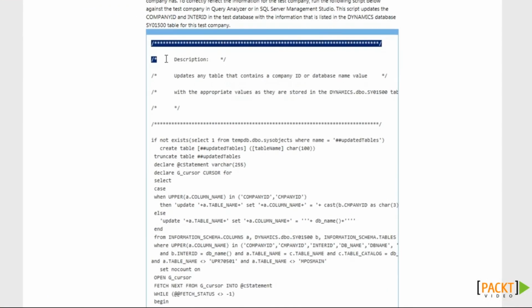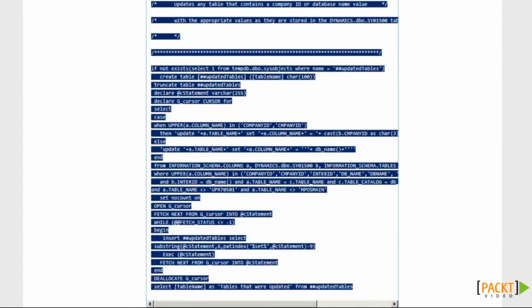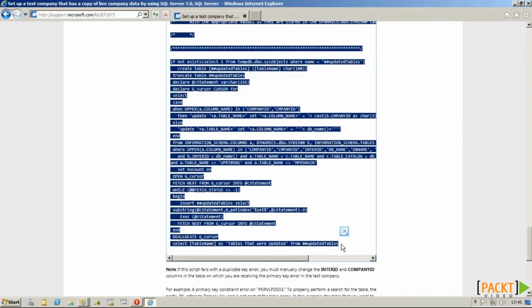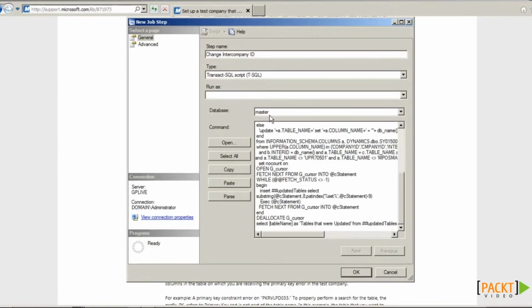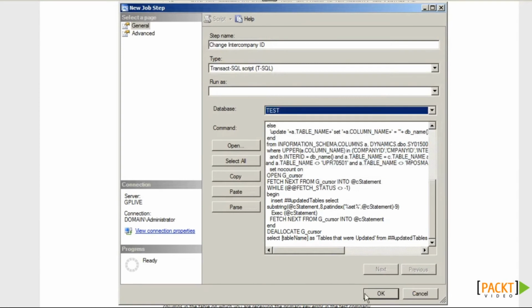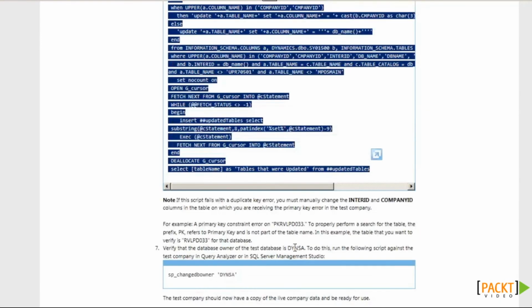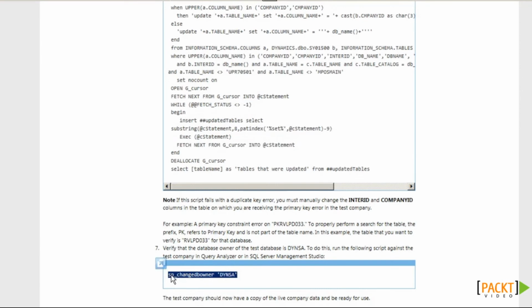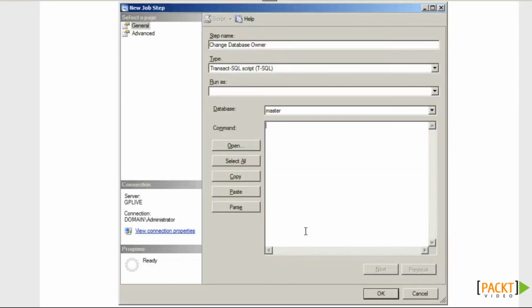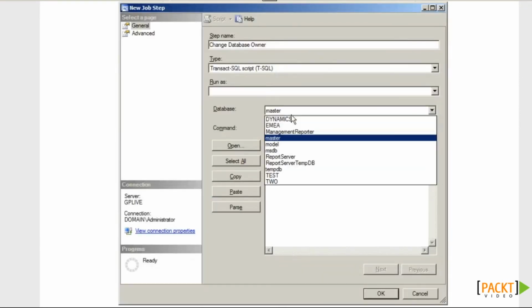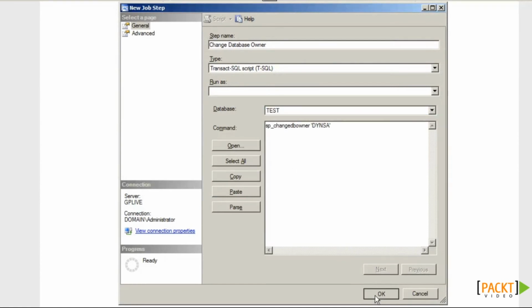The script that we need is in point 6, so we'll copy and paste this into the agent job, run this against the test database, say OK. And the final step is to change the database owner, which again is done using a script supplied by Microsoft, which is in step 7 of the knowledge base article. And again will be run against the test database.